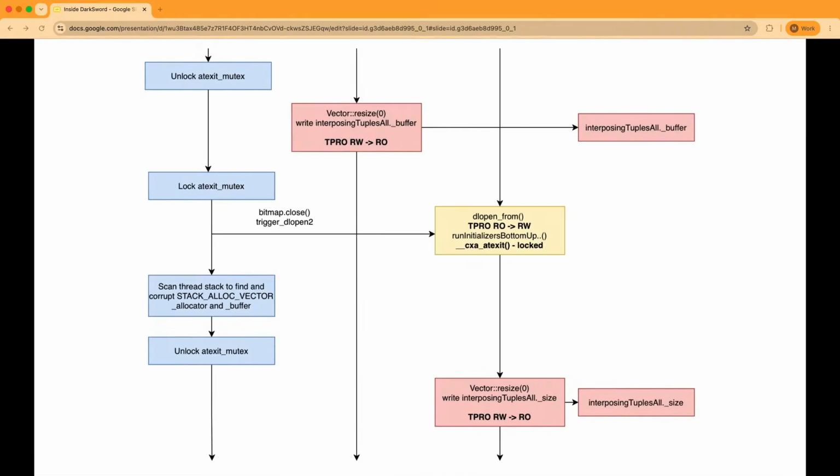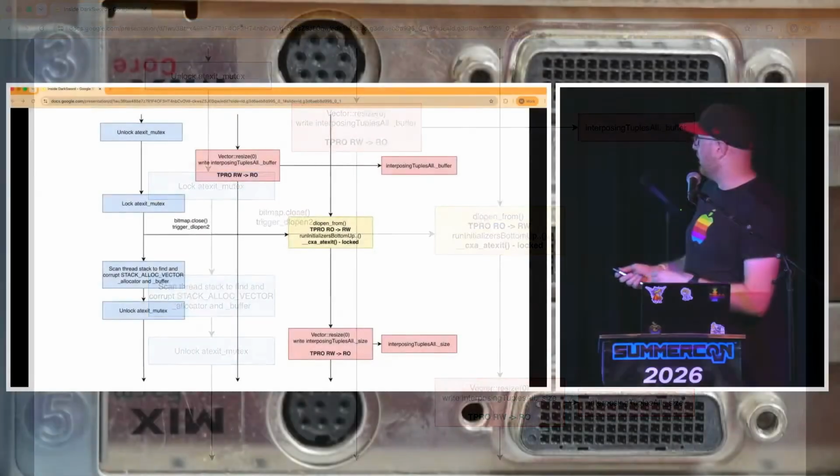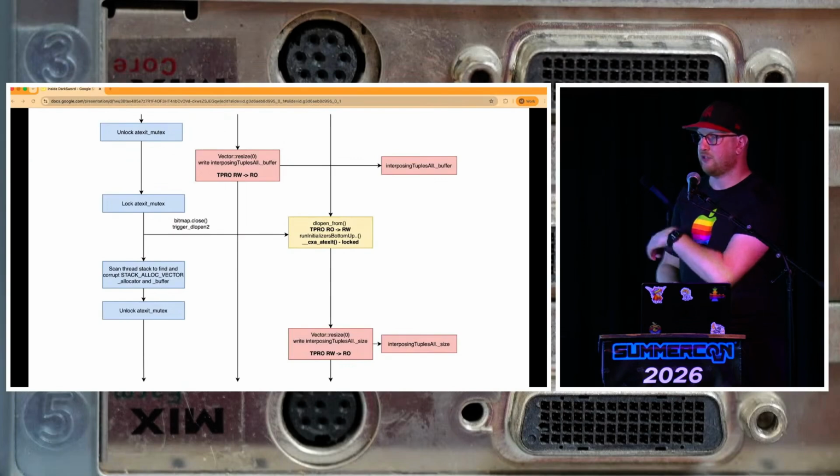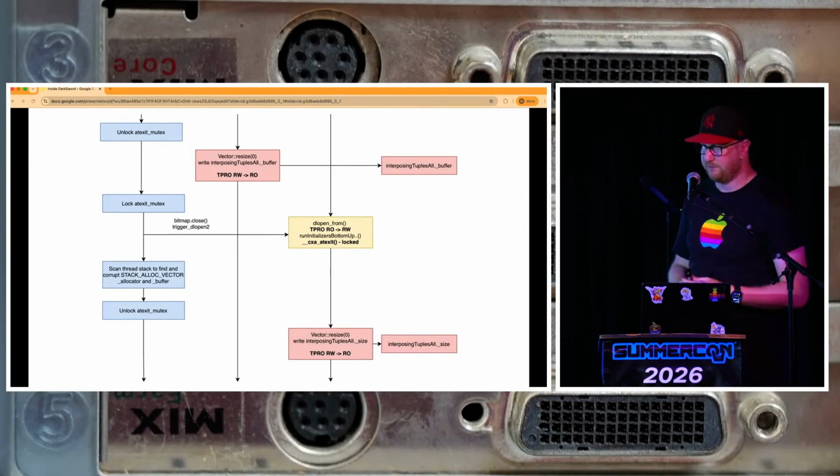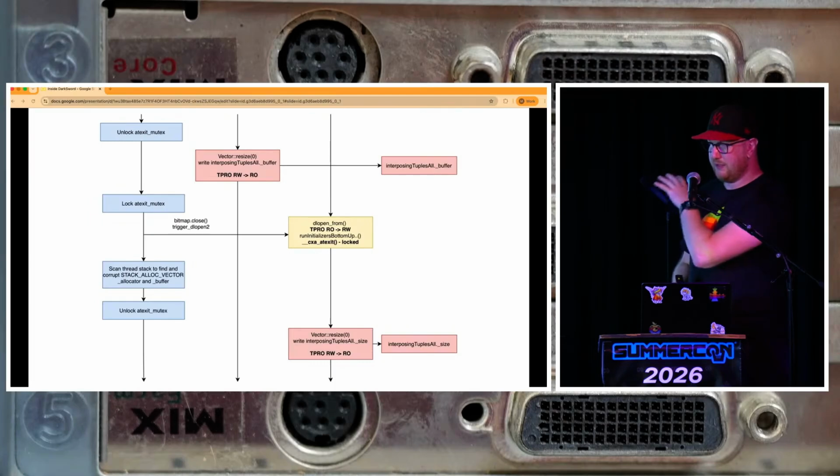After this, we have basically used this trick to write the interposition table into the state where we have the buffer and the size, which is correct. In both cases, these threads that were actually changing the TPRO region from read-only to read-write were doing these specific writes for us. I know it's a bit complicated.